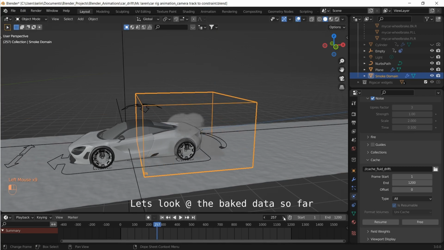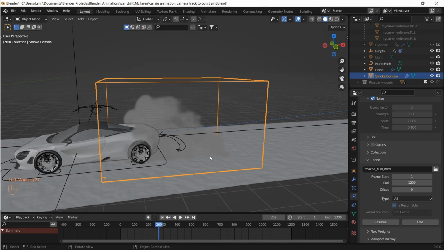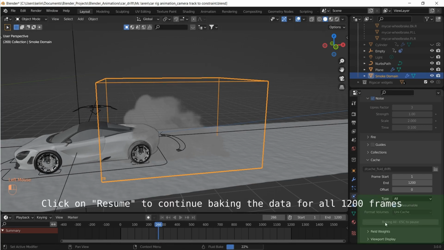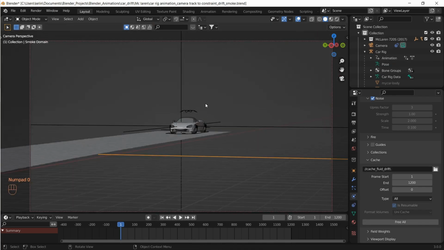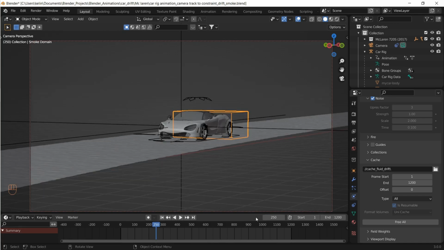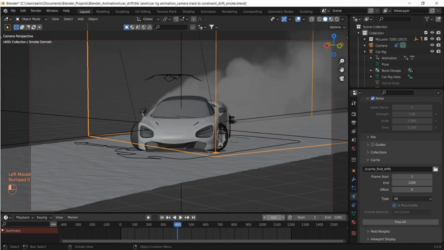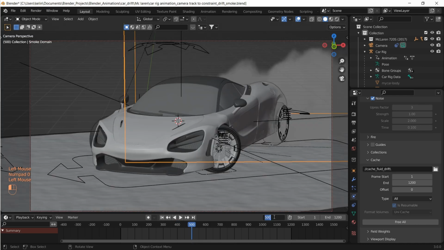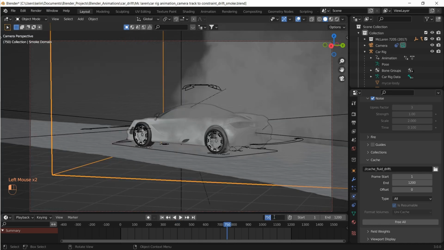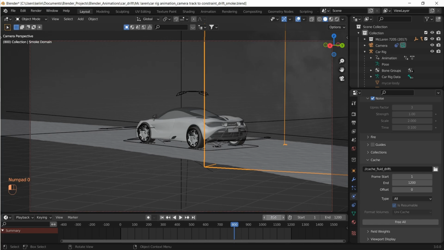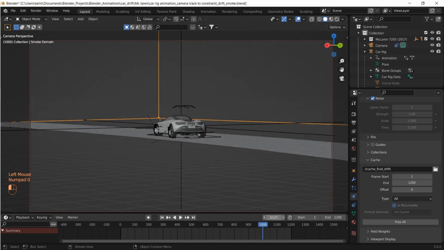And that's how the adaptive domain works. And so far so good. So I'm going to resume the bake and then bake all the 1200 frames. Alright. All 1200 frames have been baked. Now let's scrub through the timeline, take a look at some of the important frames to see how the smoke looks. Everything looks good, so we can proceed to the next step of dynamic paint.